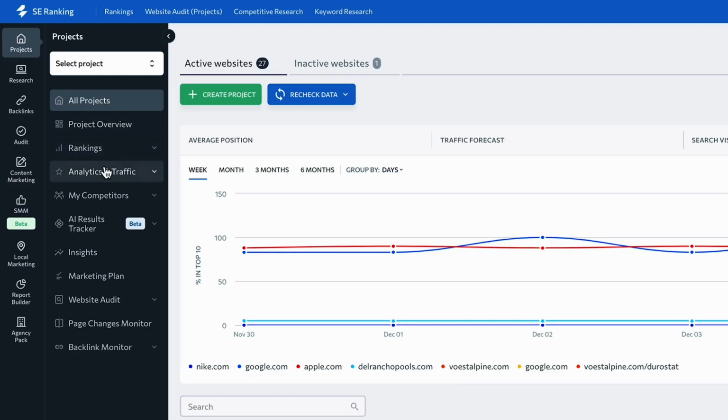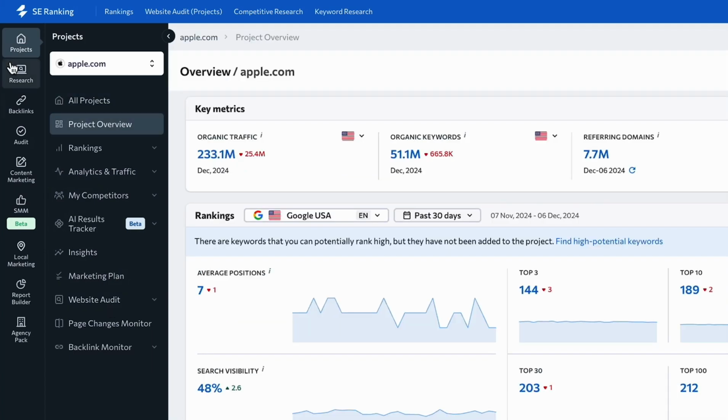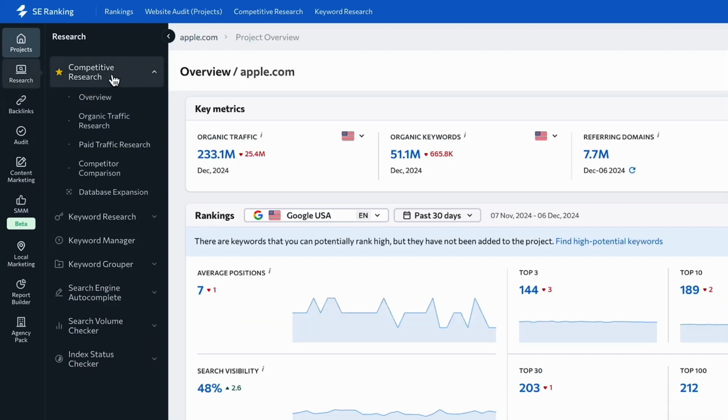So within the project tools, you still have all of your favorite features. Just like before, you can keep track of all of your rankings, connect your Google Search Console or Google Analytics account, track the competitors of that particular client, create a marketing plan, or do a website tag check. Moving forward, in the research section, you can find your competitive research, keyword manager, and keyword grouper, which are the cornerstone features for actually doing that research on the traffic and the keyword alternatives for your clients.